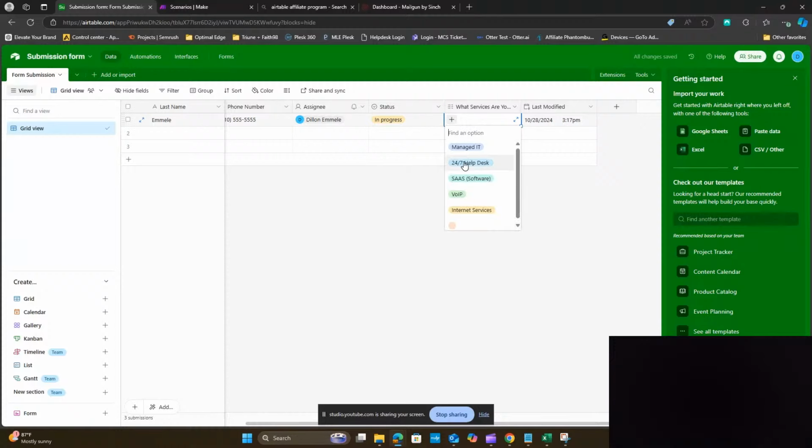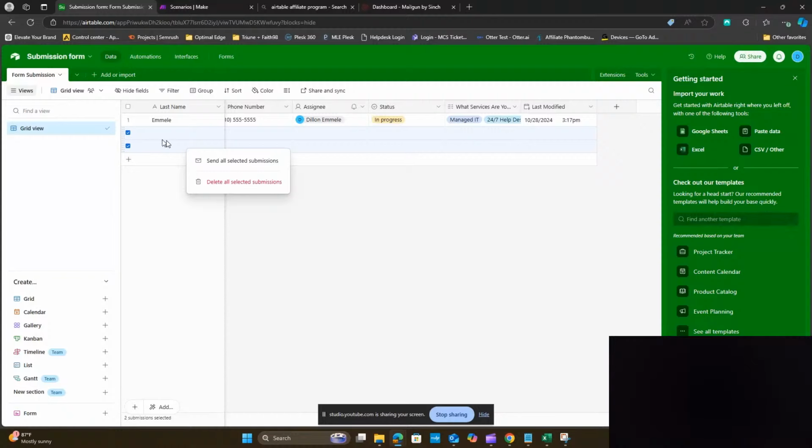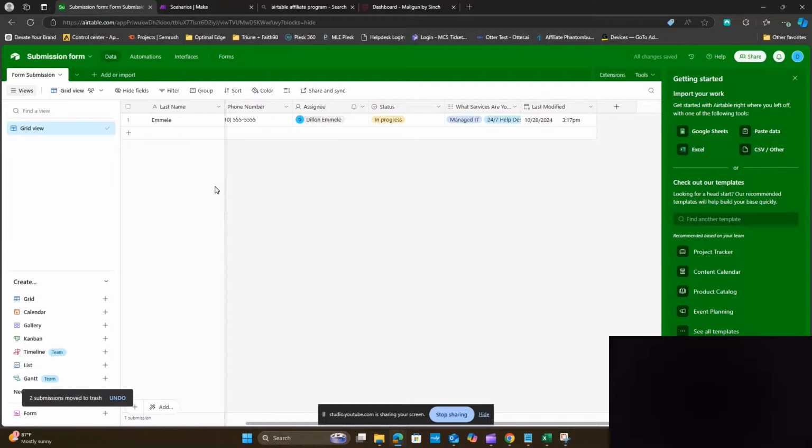And then what services are you interested in? We'll say managed IT 24/7. And you'll see this is where that multiple select really comes in handy. Now, Airtable by default gives you a total of three blank records. We'll go ahead and delete all three of those.